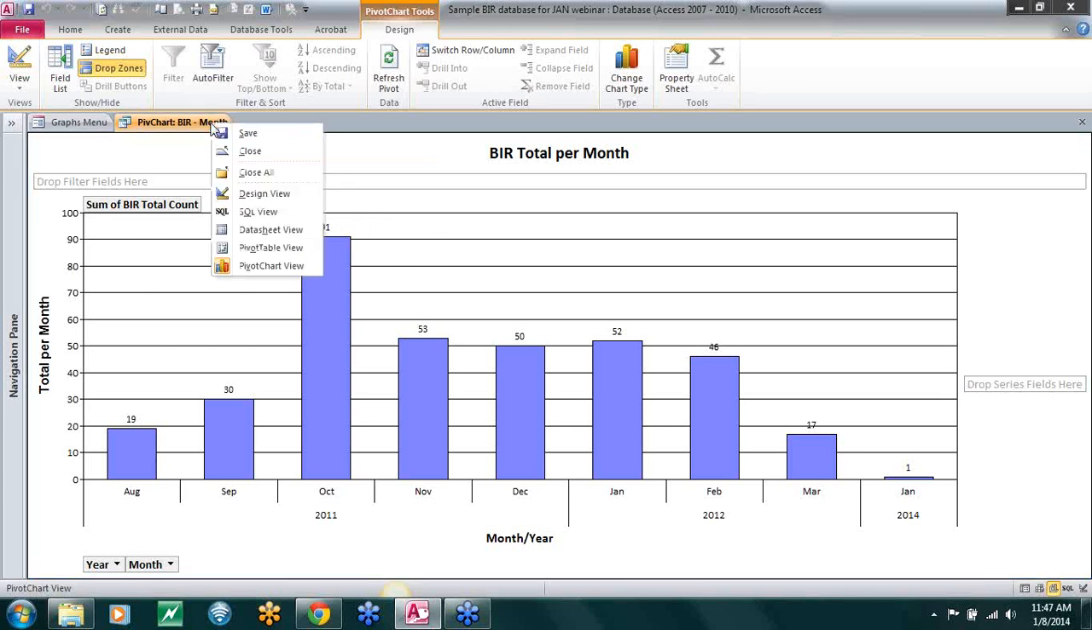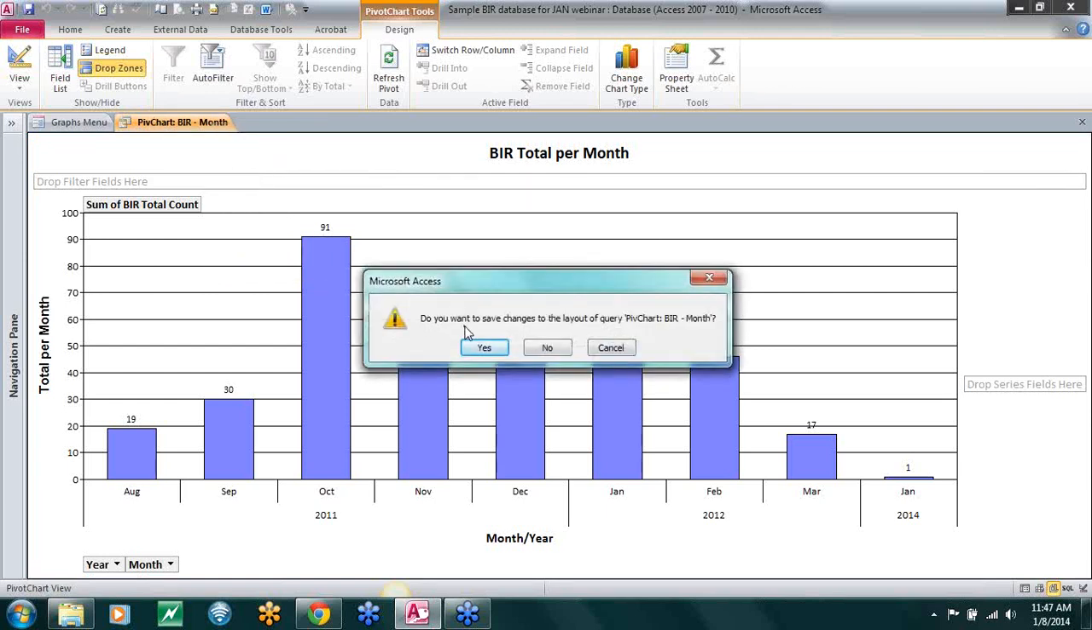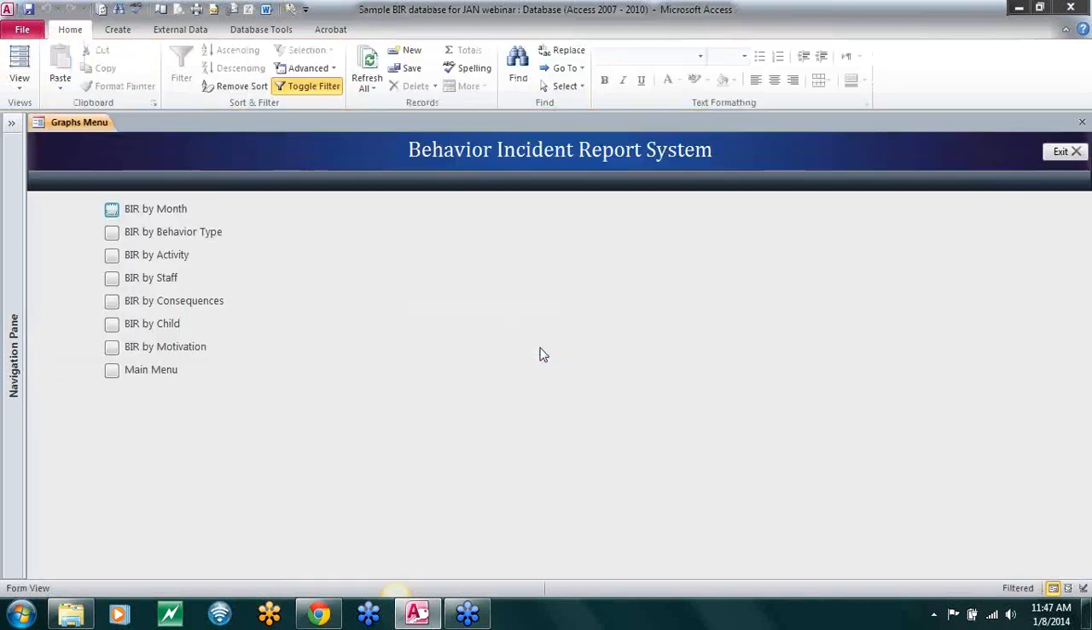And this is how I close tabs. Missy, maybe you close it another way, but I right-click and I do close, and I tend to not save the changes, so I say no. If you'd like your data to come up showing only the 2012 data, you could set it that way and save the changes, and that's what would pull up when you click BIR by month. But in my mind, it just makes sense to have all the data. Okay? Questions at all about BIR by month?